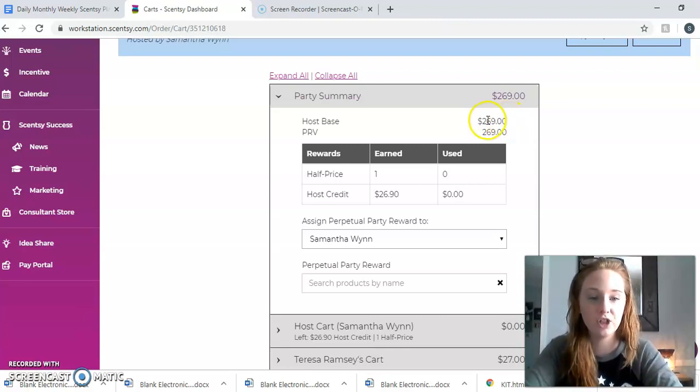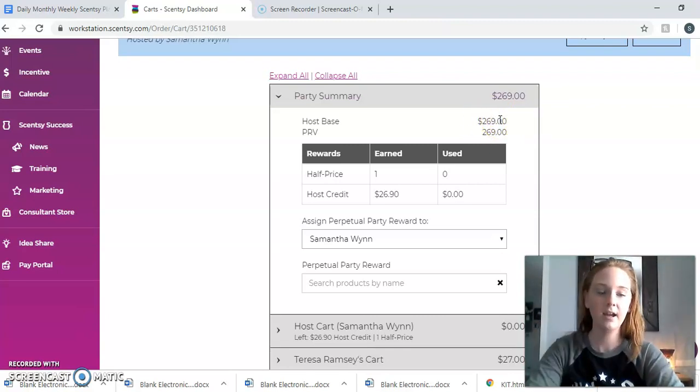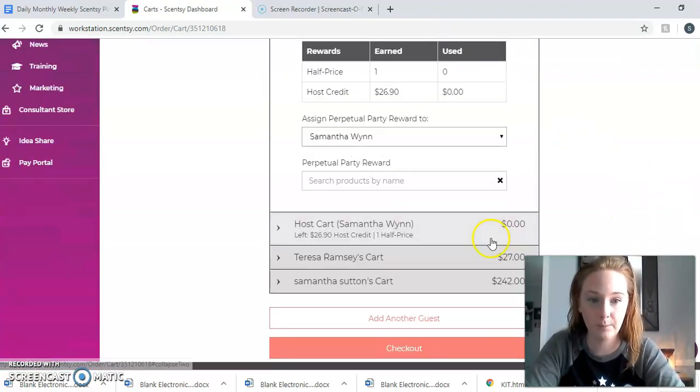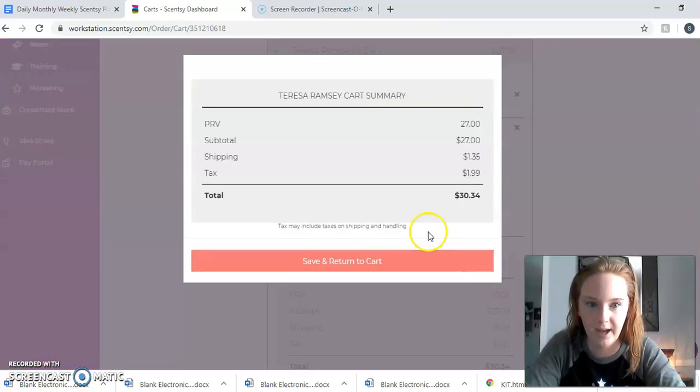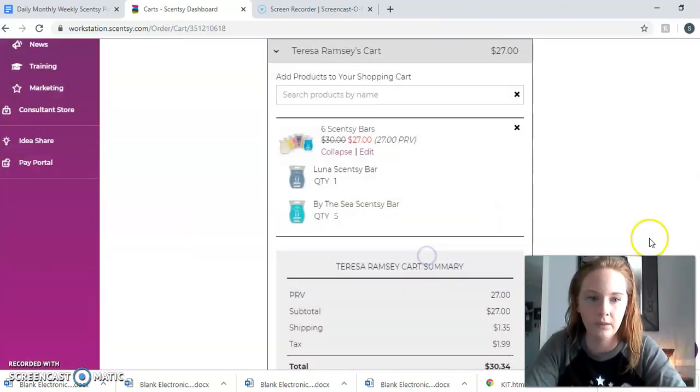So once your party hits $200 before tax, you get reduced shipping. Your customer will pay 5% shipping once your party hits 200. So for this $27 order, they will only pay, let's see, $1.35 in shipping, which is not bad. And then tax is $1.99, so this will be their total.